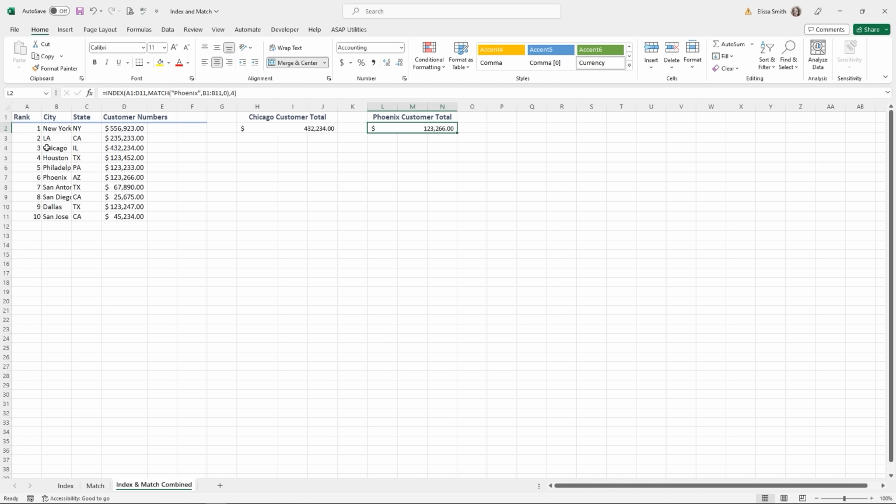Once it finds Chicago and we know its position, then it goes back out to the index function. I should say it's finding Phoenix. Apologies, guys. And it's going over to the 4th column in the table array and returning what's in that cell. So it's more complicated than a VLOOKUP. However, like I said, it doesn't have the constraints of a VLOOKUP. And that's why these are so popular. Try one out. And again, you have the practice file so that you can play with it on your own there.